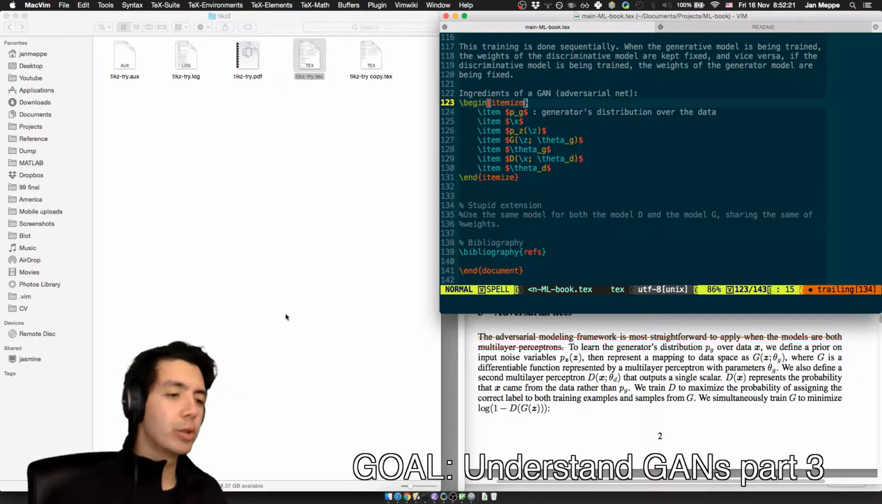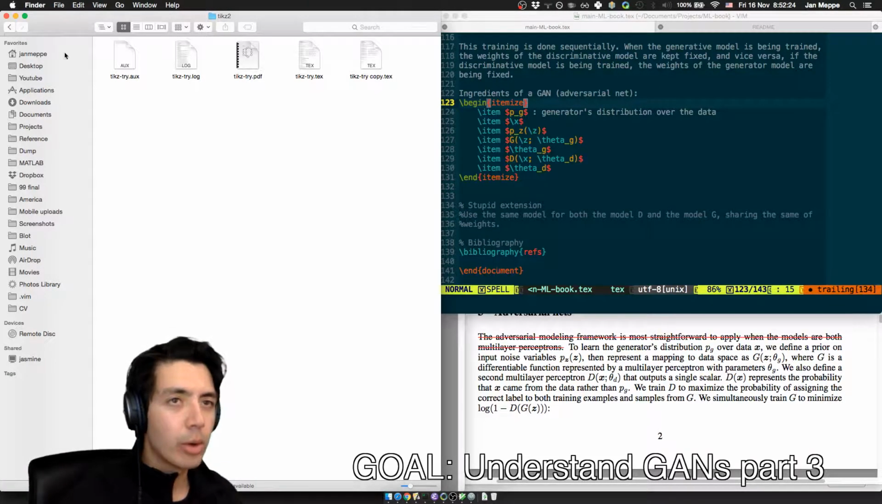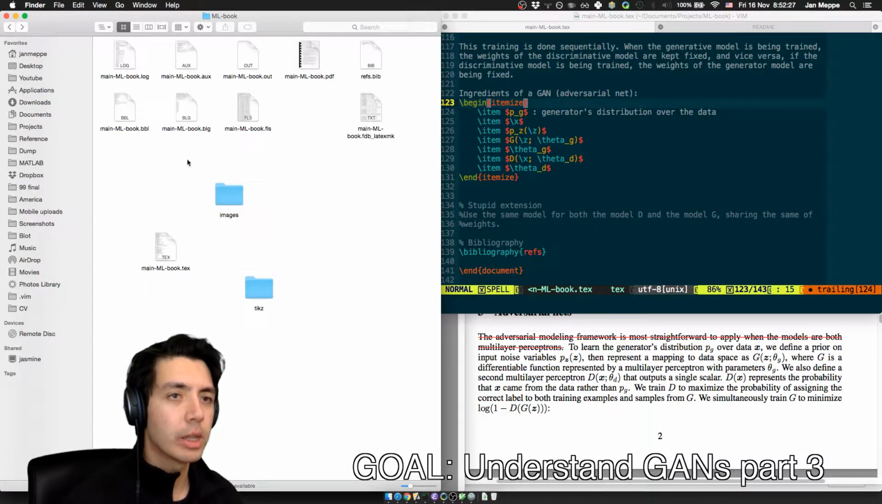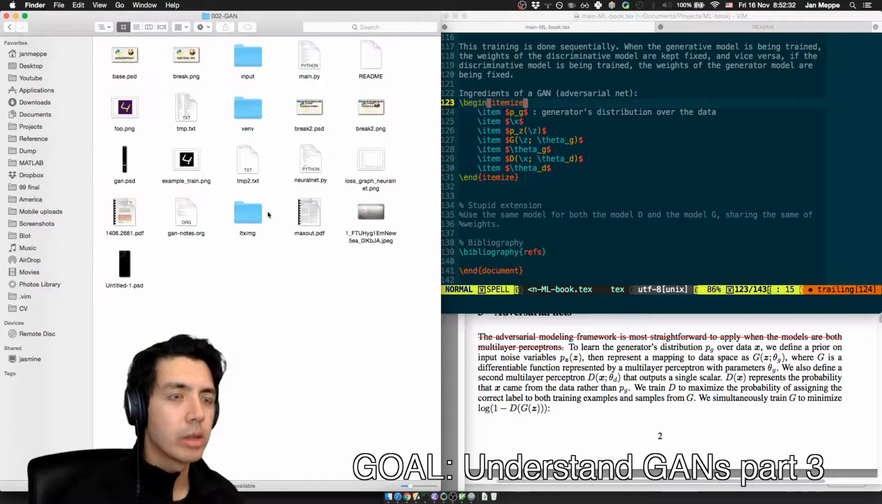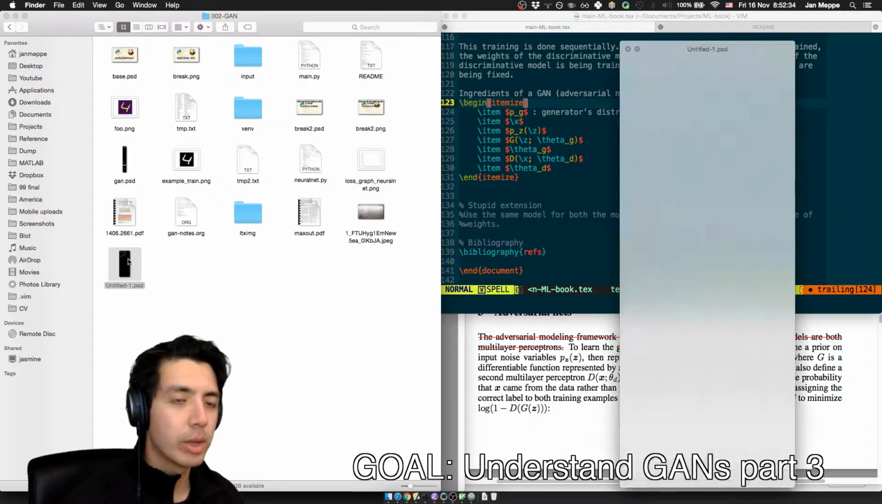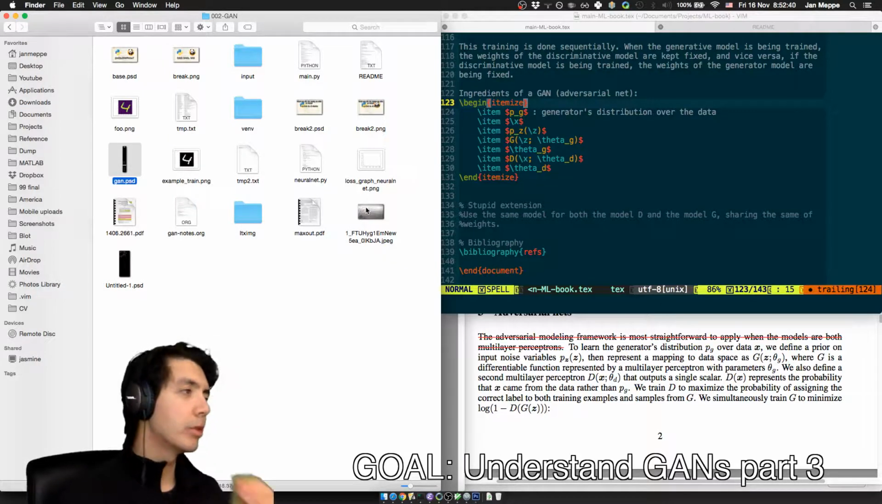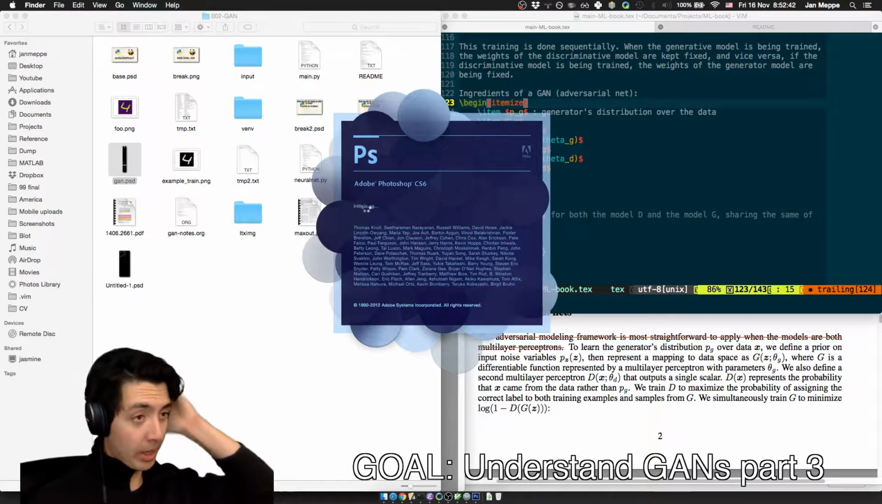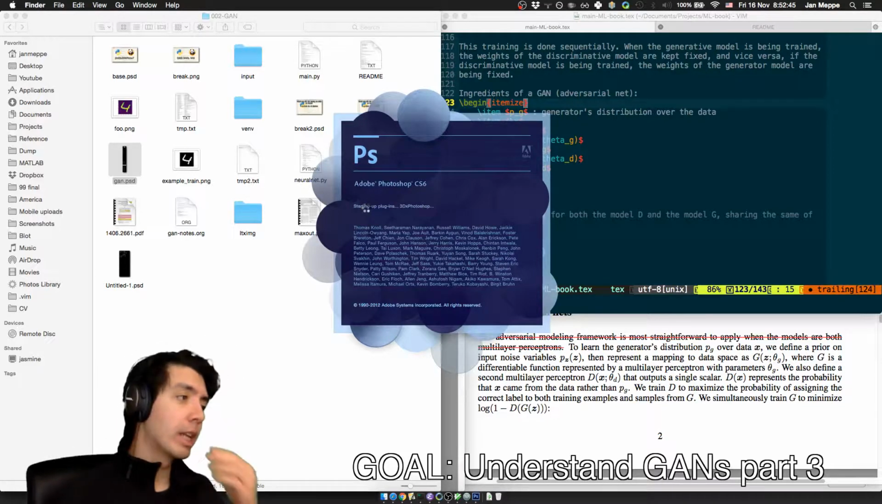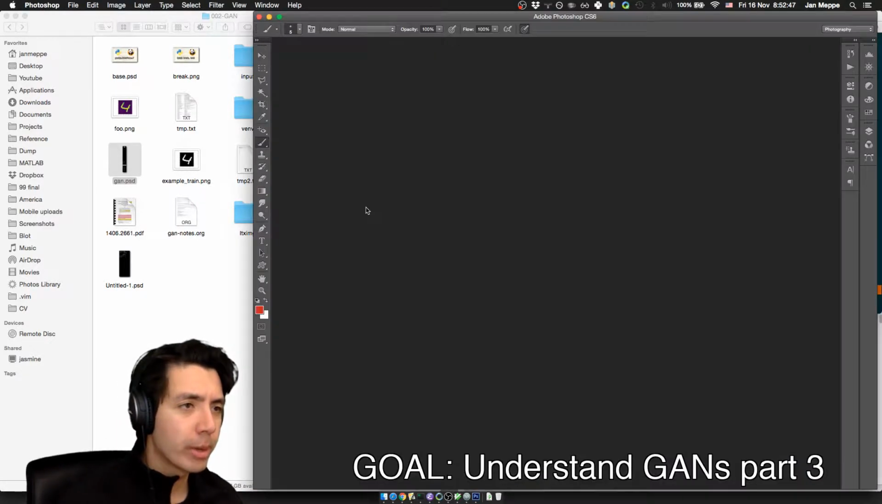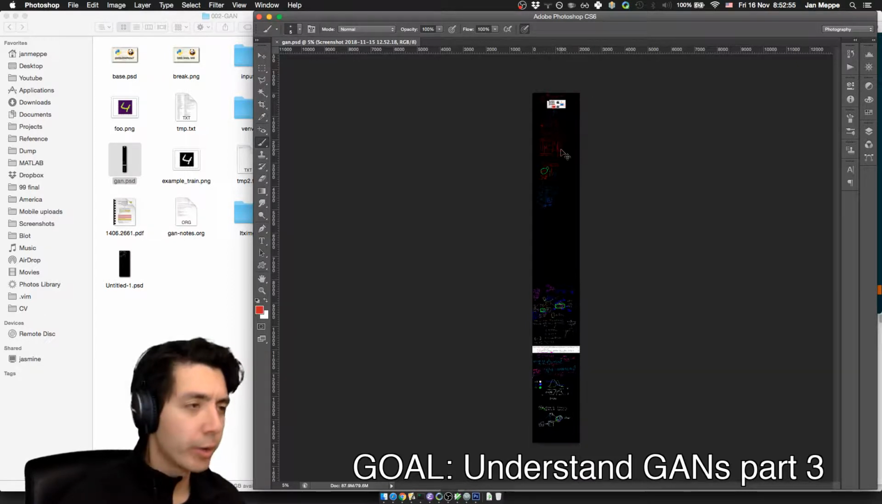But for the generator's distribution over the data, I am going to open my Photoshop, where yesterday we made a very big image. It's nice, but it turned out to be a bit convoluted in the end. We made a very big image in Photoshop explaining what GANs are. So I'm gonna open that up real quick, and I'm gonna show you guys what we mean with the distribution over the data. So if I can zoom in here.